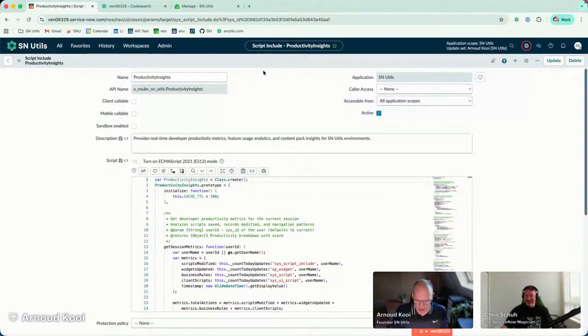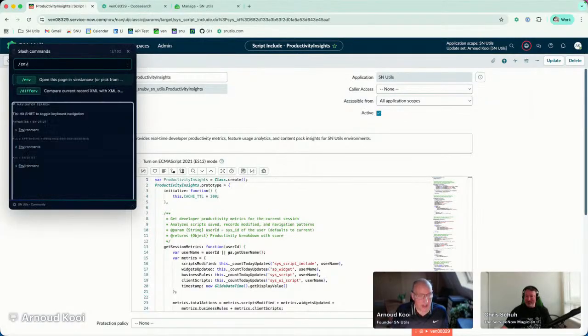And while we are at it, I'm going to show one slash command more. That's also in premium: slash env.